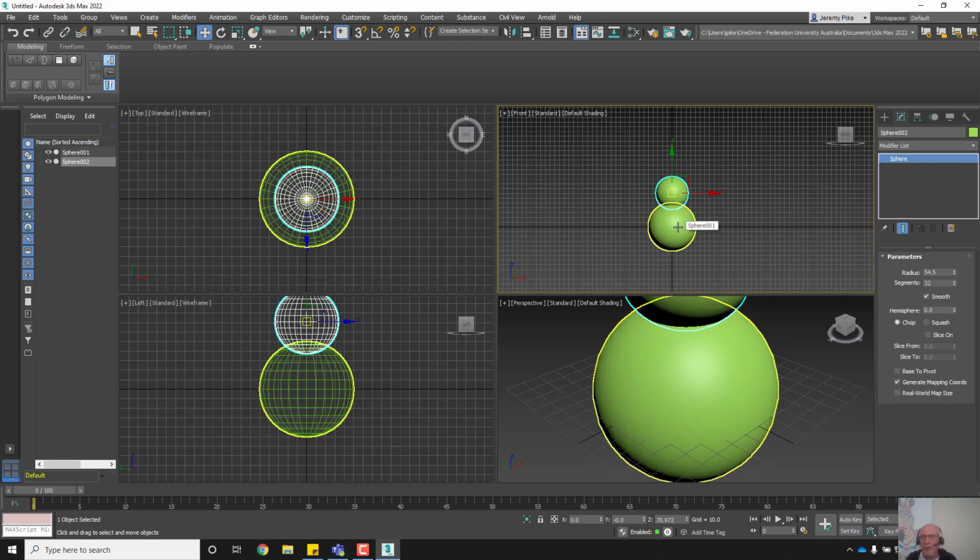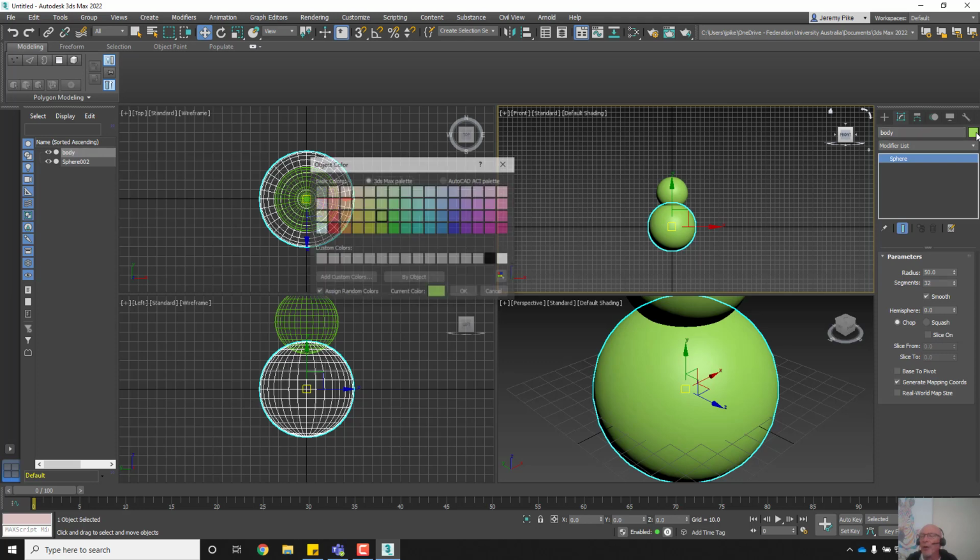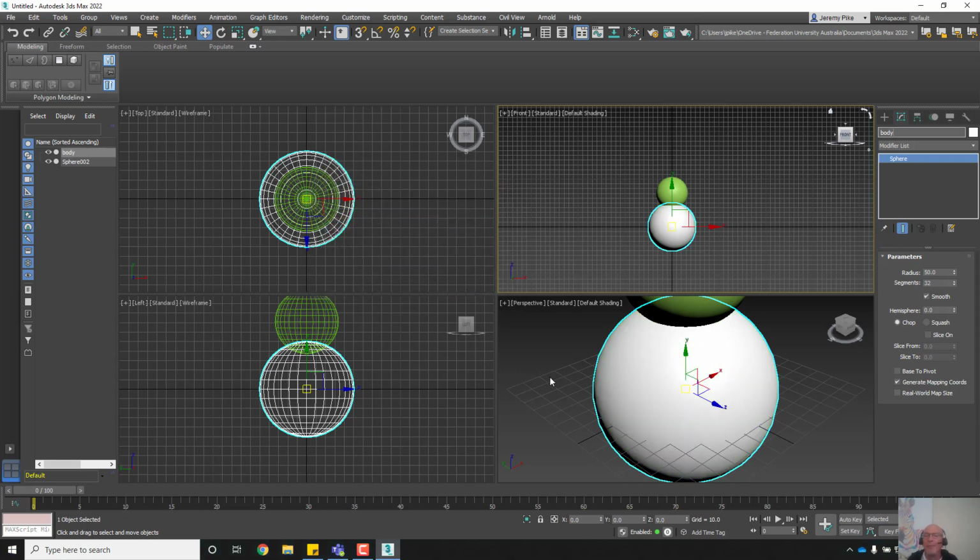So if I click on the body of the snowman, I'm going to go over to where it says sphere 001 and I'm going to put in "body". And we're going to change the color from whatever color you've got to white to represent the snow color. So I clicked the color picker and I changed it to white.